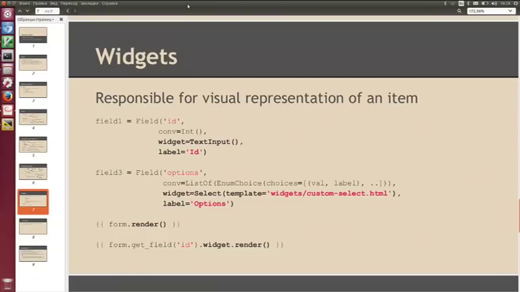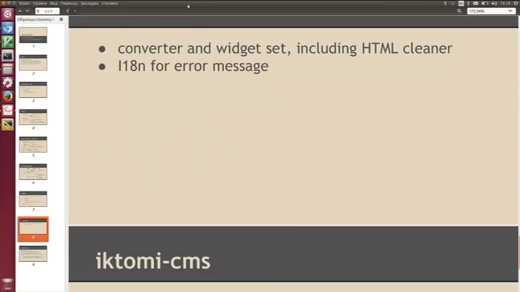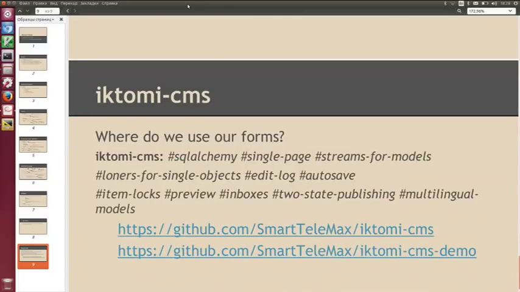So widgets are a little bit simpler. They just take a field and render it to the template. You can render the entire form or a single field. And where do we use it? It is in our CMS with some keywords presented. So here it is.